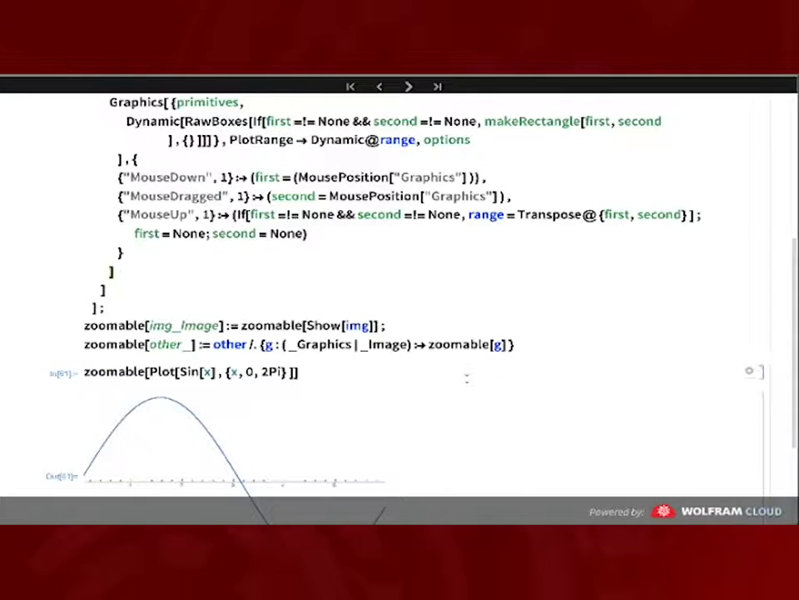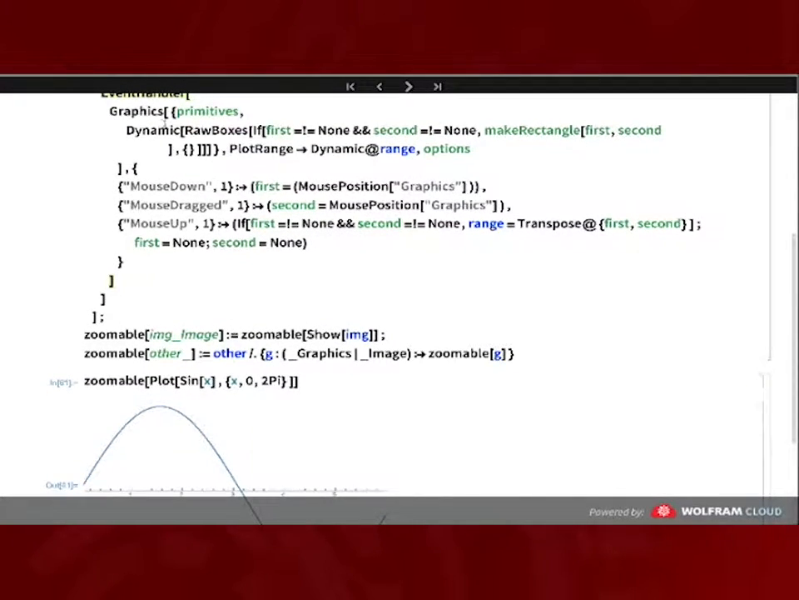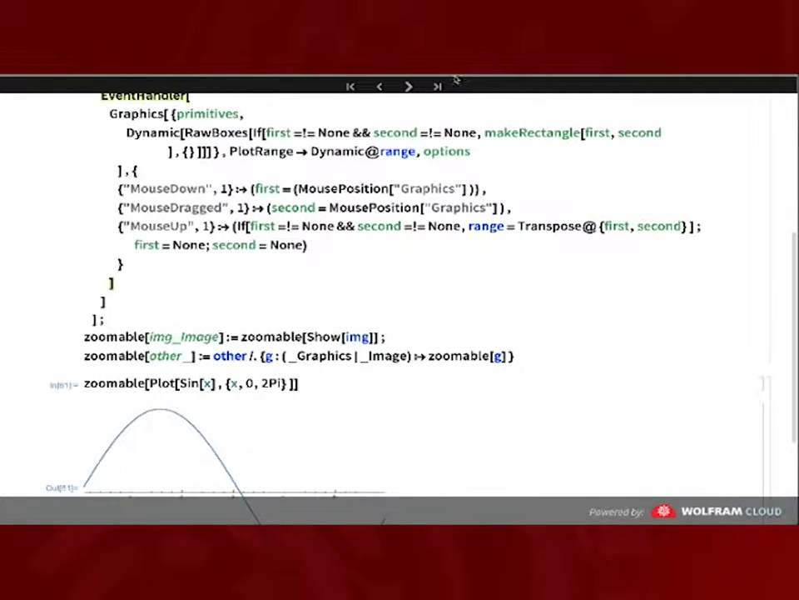Of course, this is still in a rather early stage, so not everything works in terms of EventHandler, for instance, but we definitely have a great path forward there.